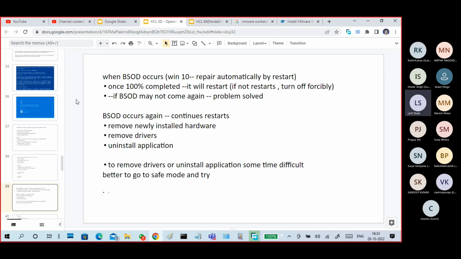But what if this BSOD occurred again? If it is not resolved by itself, it means the repair did not complete. So you have to think about what you did last. Did you install any application? Did you add any new hardware? Did you do anything with your drivers or BIOS settings? Like this. You have to revert it by removing whatever is new.